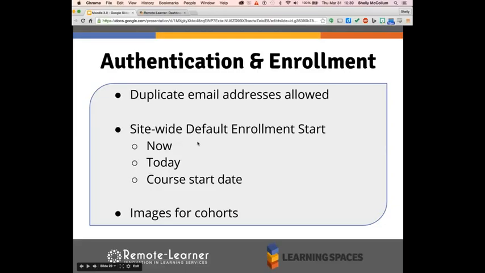You also can establish a default site-wide enrollment start date. I just showed you a second ago how when a teacher manually enrolls someone in their course, they can choose between now, today, or the course start date. You can actually set that for the default as well in your enrollment method screen. So when you get under your plugin and into enrollments, that's where you can set that default start date.